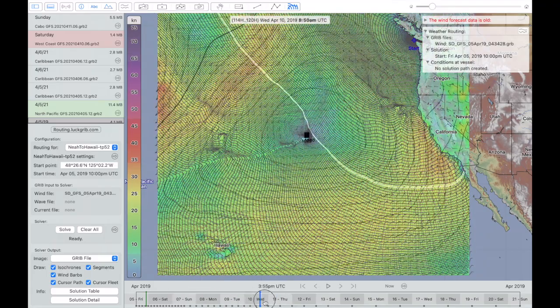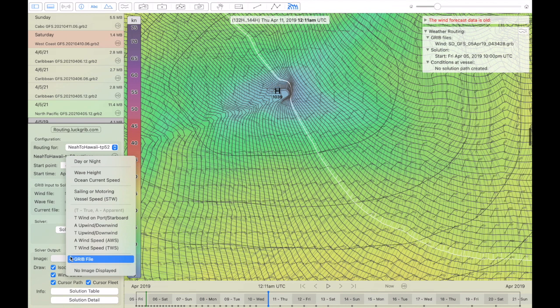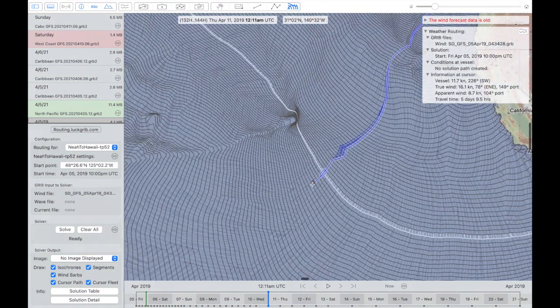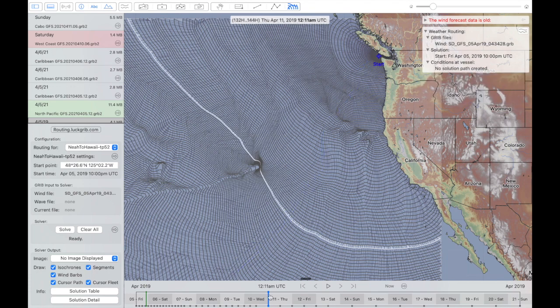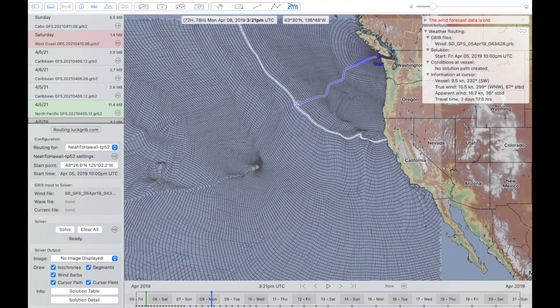So we can see a few things. There's isochrones being generated. I'll just make the display a little simpler by having it not show the group file. So you can see this white advancing line, which is an isochrone. That represents the positions where the boat could be after having left the start point and traveling in all these different directions. So if you leave the start point at the start time, you could be anywhere along this white line.